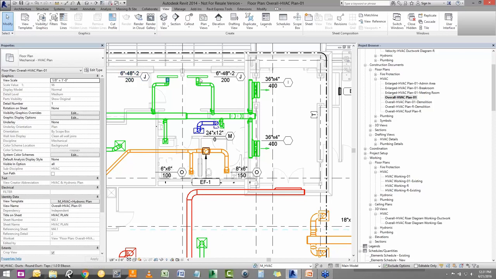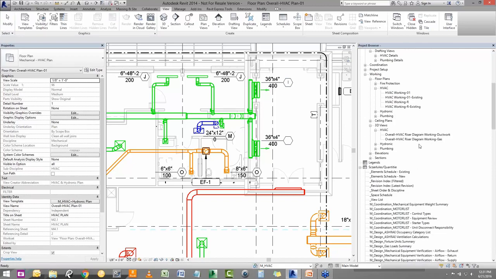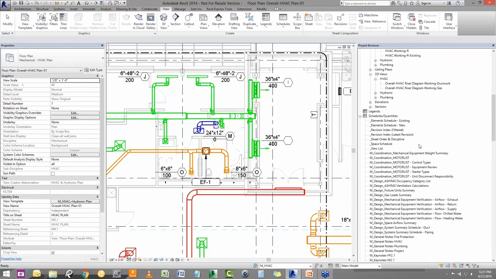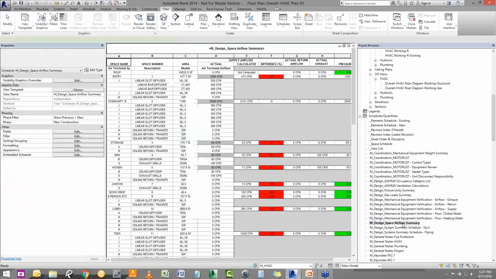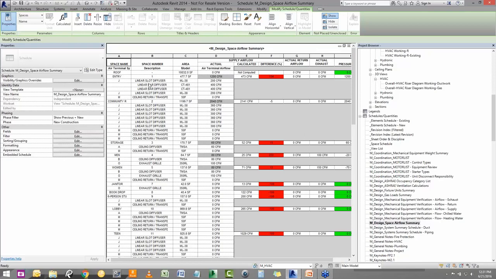So now that we've seen this inside of this project space, I want to go ahead and go back to that schedule, because I want to show you what some of the powers of placing spaces and doing your duct design properly inside of Revit can lead to. So if I go back to that space airflow summary and I start looking at some of these values, I know I have 473 that I need to go ahead and compute here.